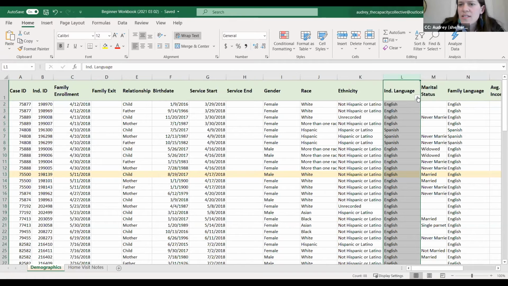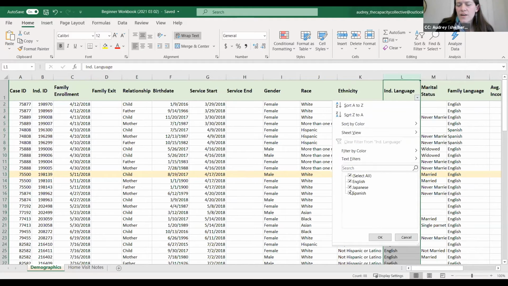And you can see there's this little drop down triangle that appears on this column. Now, when I click on that, I can see all of the different types of data that are in here. So I've got English speakers, Japanese speakers, and Spanish speakers. So when you add a filter, it's one really useful way to see what kind of data you have in here. Now, if I want to only look at one of these, I will deselect. And let's say I want to see who in my program speaks Spanish. So I will only select the Spanish speakers checkbox, and then I'll click OK.